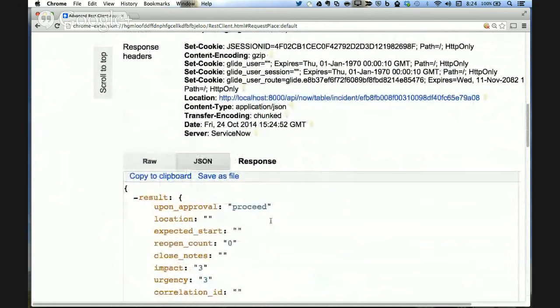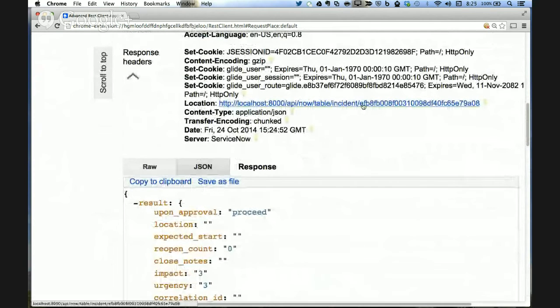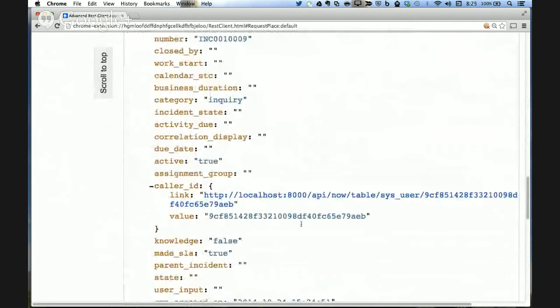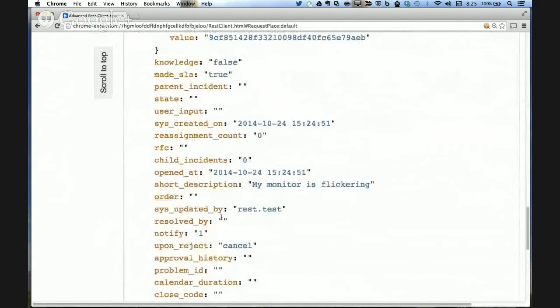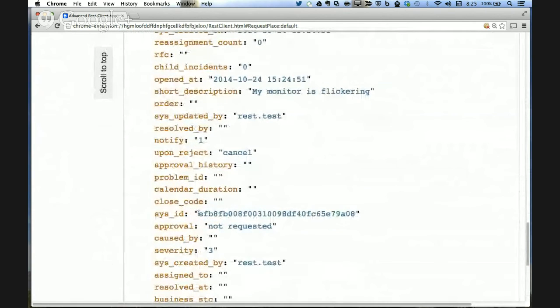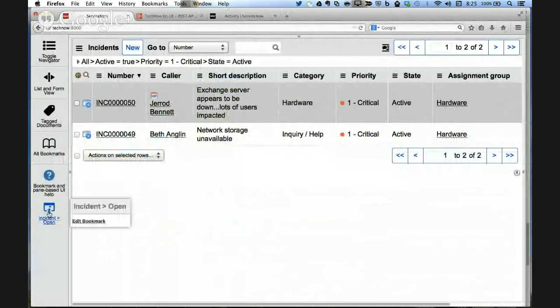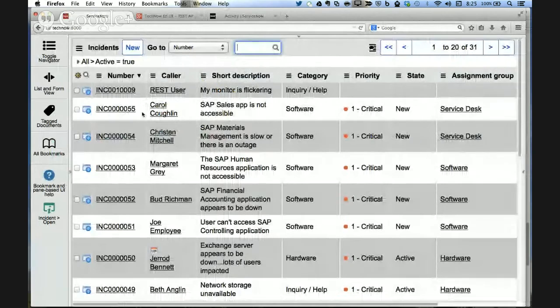And it tells me a couple of things. It tells me the location of that record. Ooh, I could click on that link and go right to it. It gives me back the sys-ID, which I am going to copy just for edification, because I'm going to do something in the next operation. But I also want to go over here and look and make sure that I opened a new incident. There's 10,009. My monitor is flickering. Pretty neat.